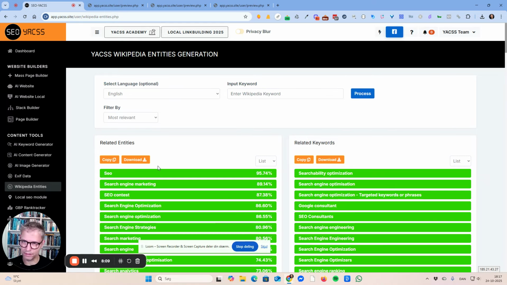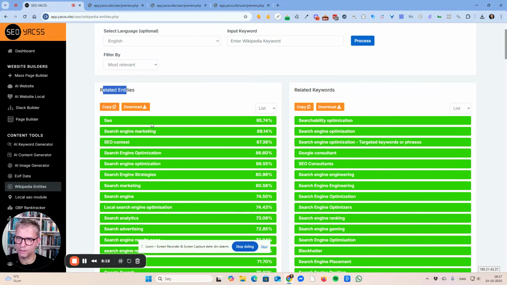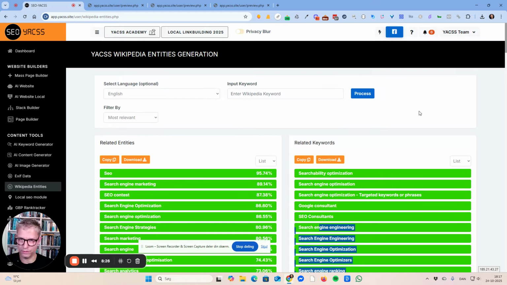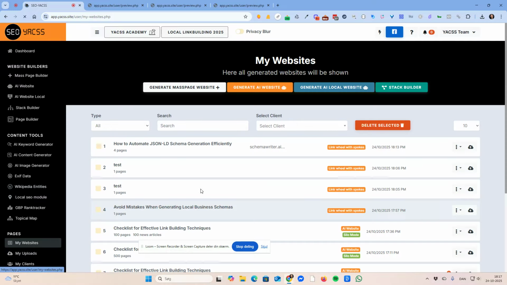Yeah, so now it finished, and the application found all of the related entities that you can see here and sourced them. So all of these are entities from Wikipedia, and all of these are actually related keywords also from Wikipedia. So that's something unique inside of the SEO community that you can actually do that. Anyway, let me go back to my websites.